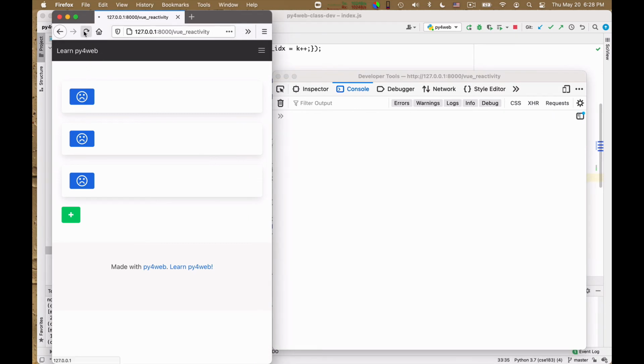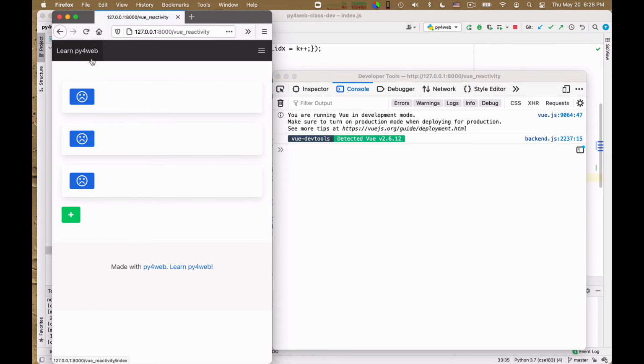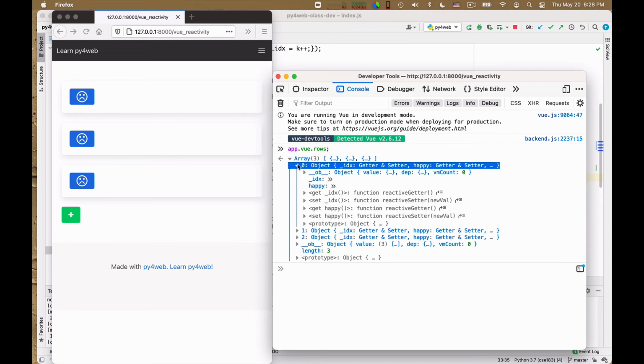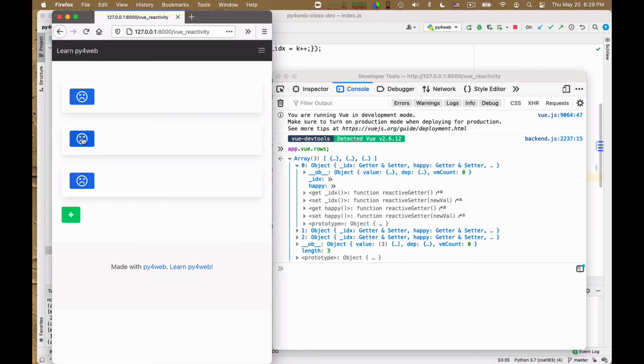We can reload these, okay, and I can check reactivity in advance because I want to know whether I have implemented it right. App_Vue rows is an array. Okay, fine, let's look at it. I seem to have all the right getters and setters, so index and happy are reactive, right? So this should also work. So let me try it out, and I click and nothing happens.